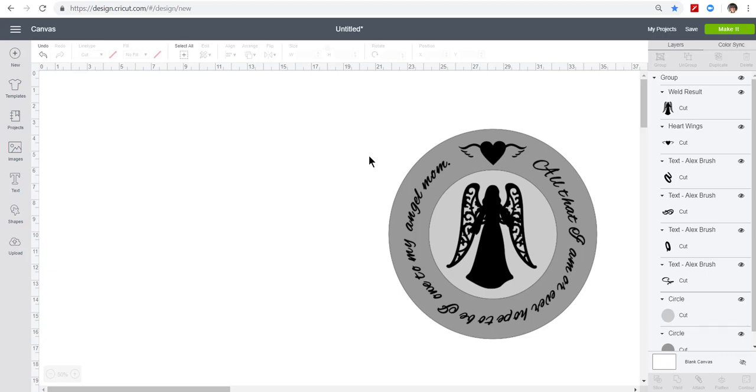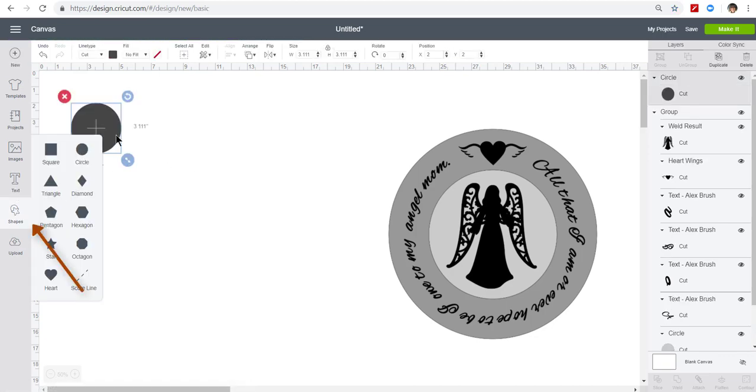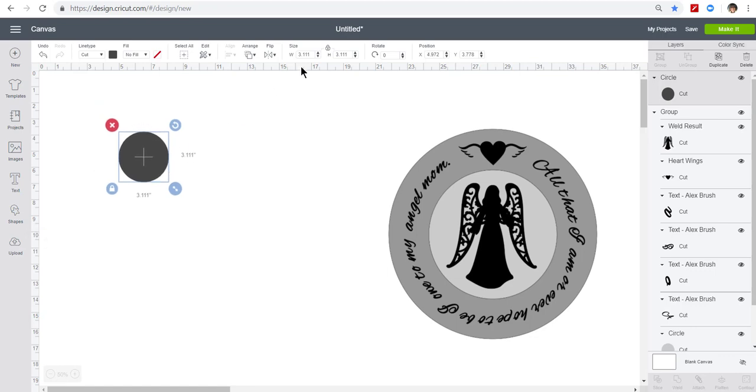Yesterday I did a charger plate using Silhouette Studio. And today I'm going to do the same thing, but I'm going to use Cricut Design Space. So if you saw yesterday's video, you saw how I measured the plate. And when I did that, I got two shapes. The outer circle was for the outside of the plate, and I made that 13 inches.